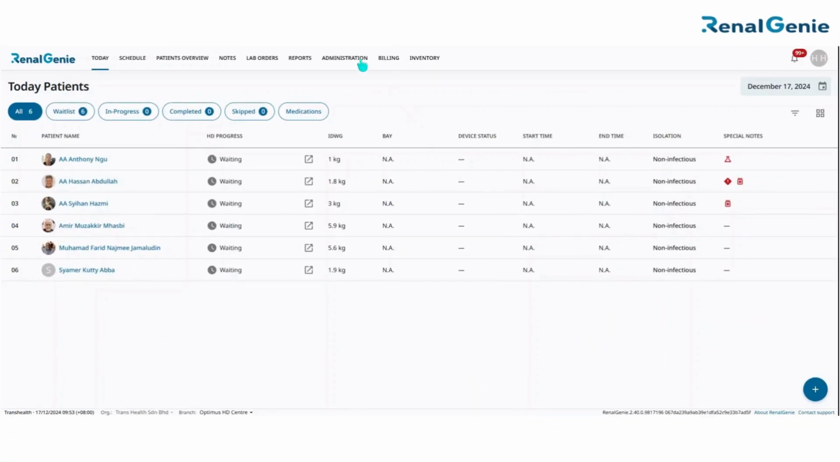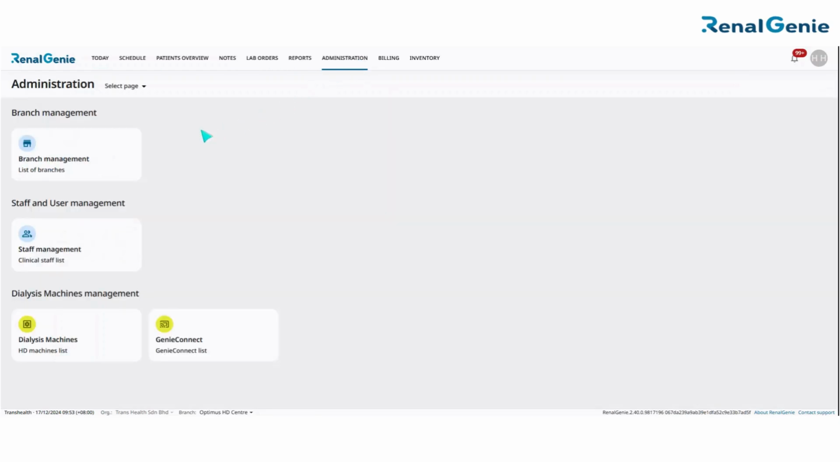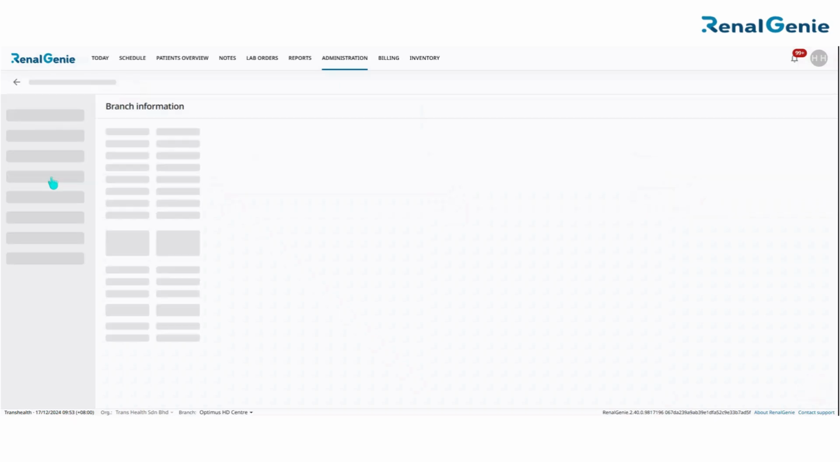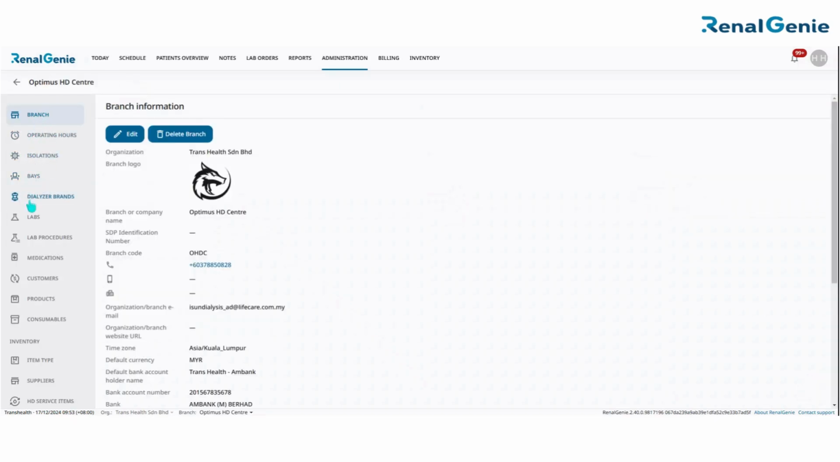Click on the Administration tab. Next, click Branch Management. Select the branch name. At the submenu on the left, select HD Service Items.